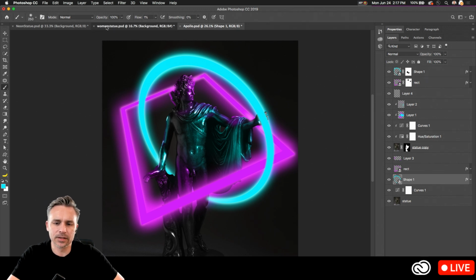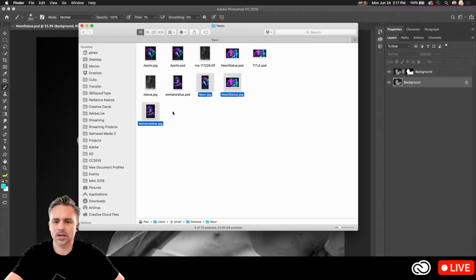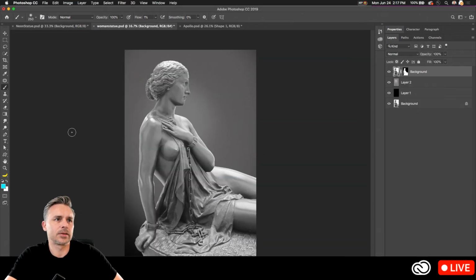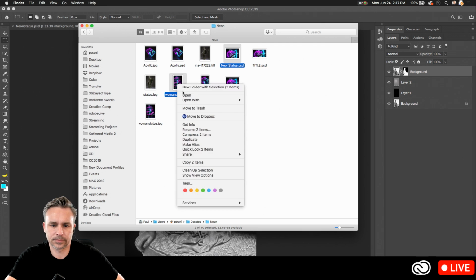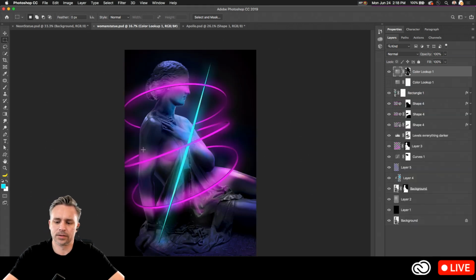What do you think? Let's actually take a look at some of these other ones. I could do the same thing with all of these characters. In fact, let's open up these final versions. Taking these two, this woman's statue, this other neon example. Let's open them up. Okay, I see. Revert. Here's the final. So here's the start, and then here's the final.